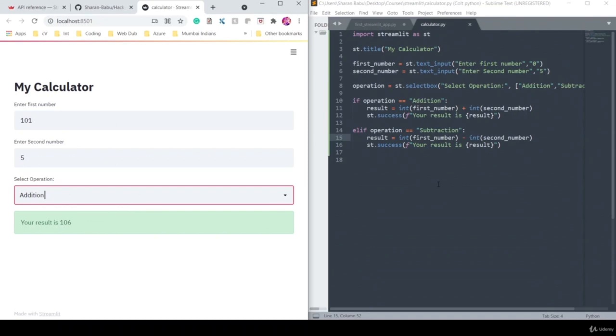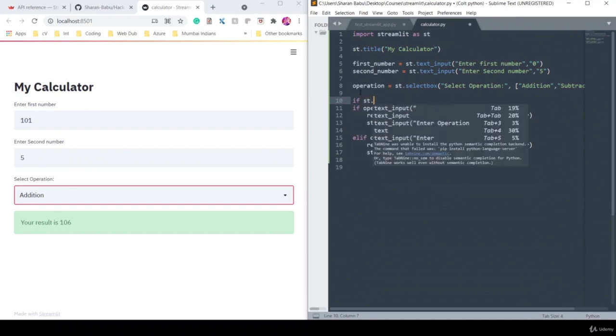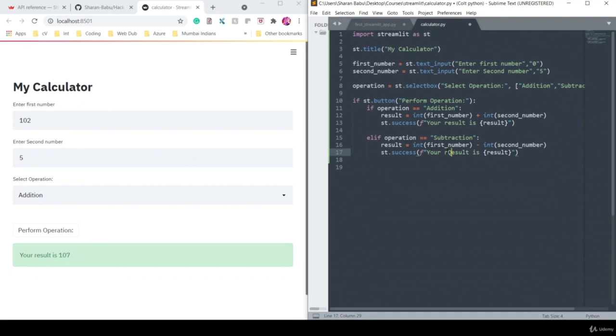Yes. So if you instead want to compute this result only if a button was clicked, how do you want to do it? If st.button, you want to change it to if st.button, name of the button, and indent the code we already had below the button so that this code is executed only when the button is pressed.